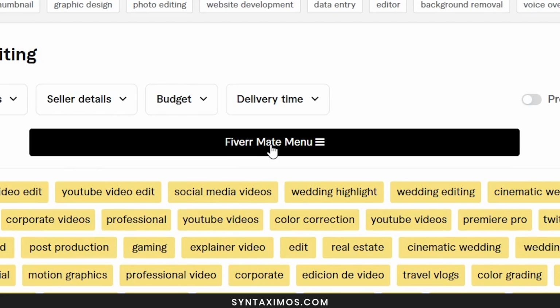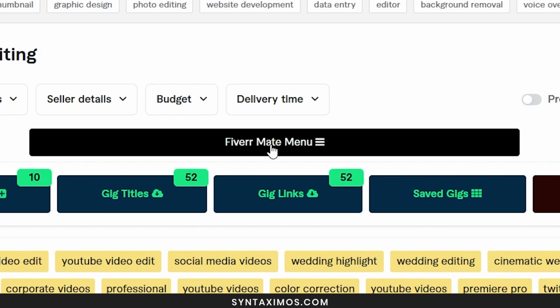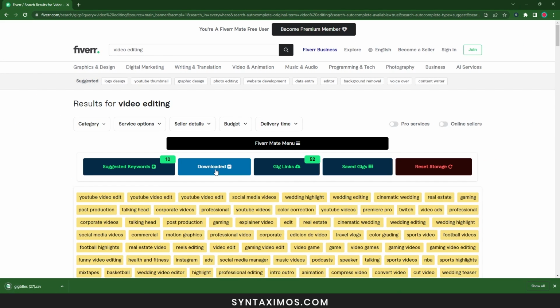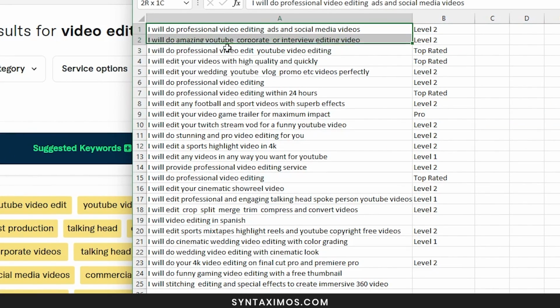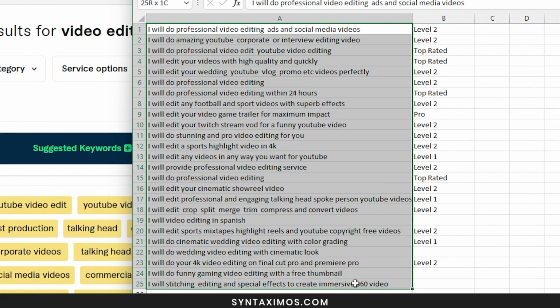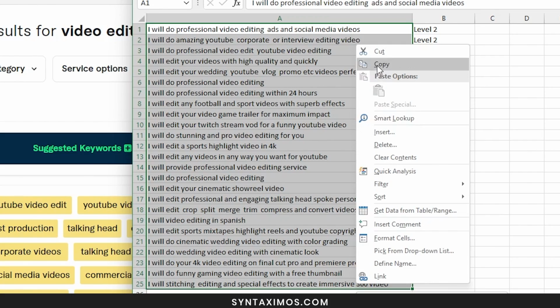Click on FiverrMate menu. Then click on Gig Titles button under the menu. Now, a CSV file will be downloaded to your PC. It includes all the gig titles used in the SEO optimized gigs on the first page. Highlight all the cells of gig titles and copy all the cells into your clipboard.